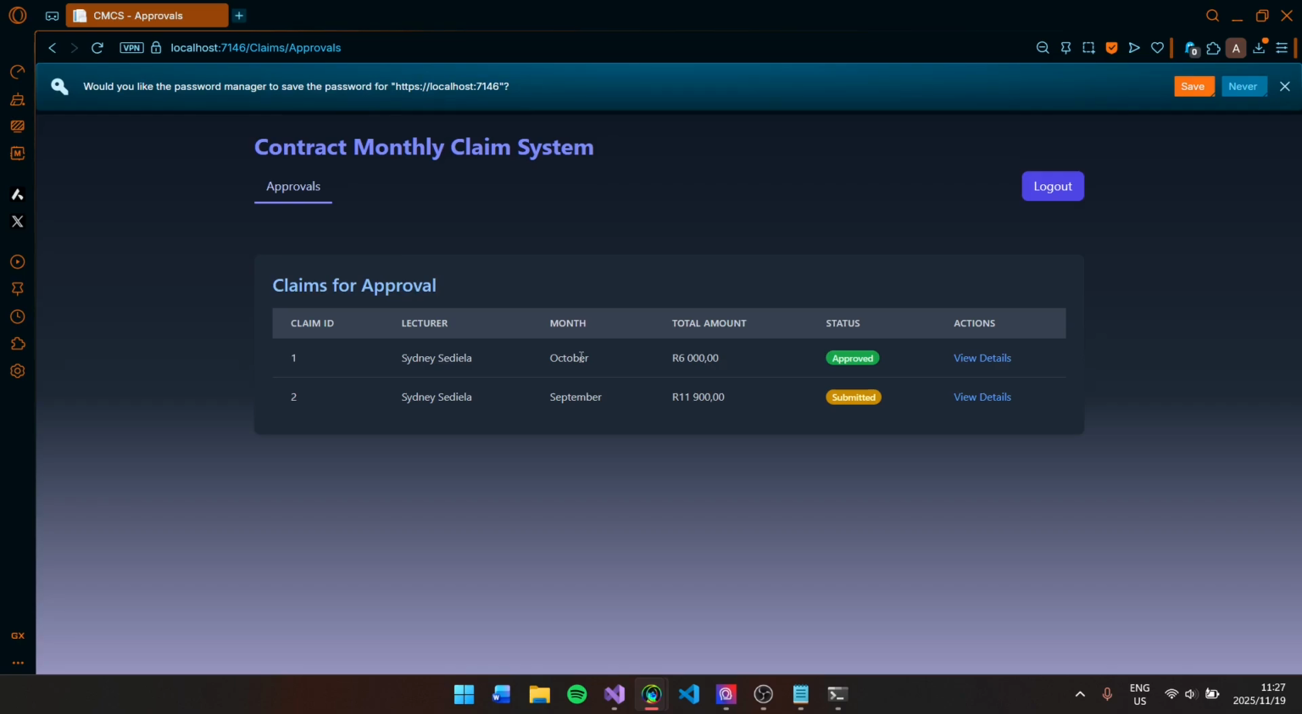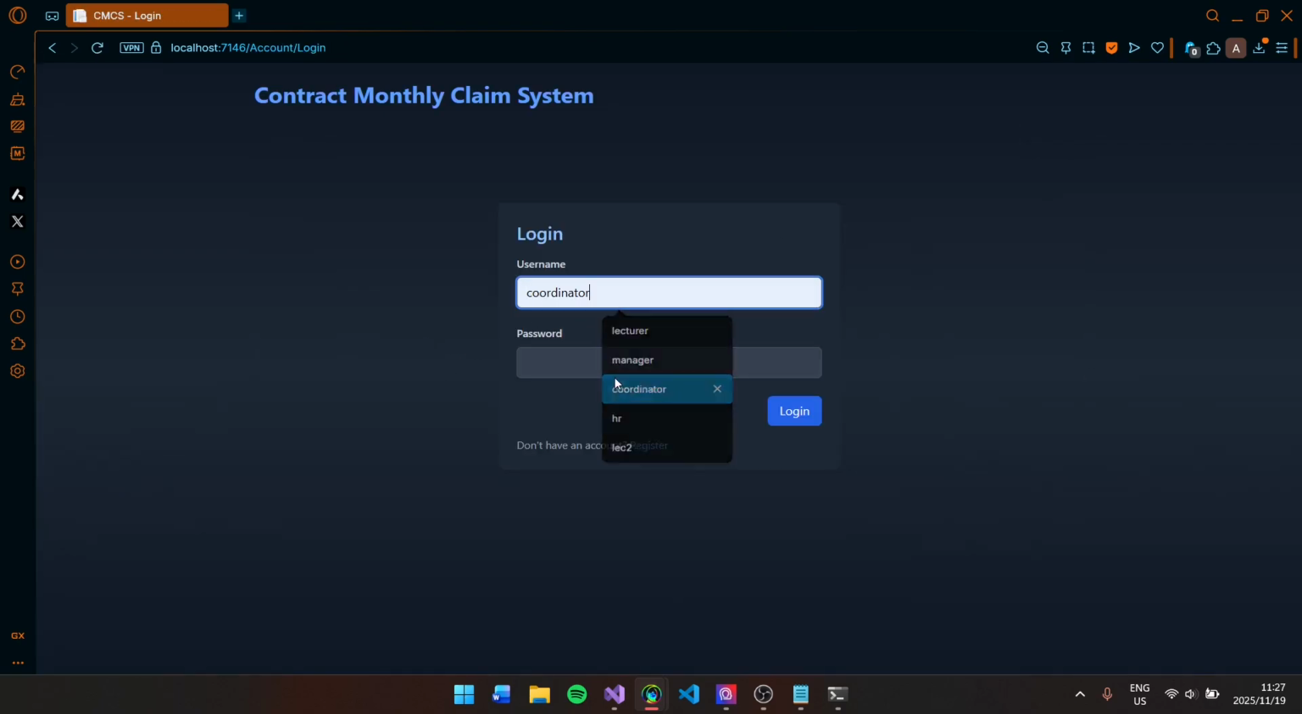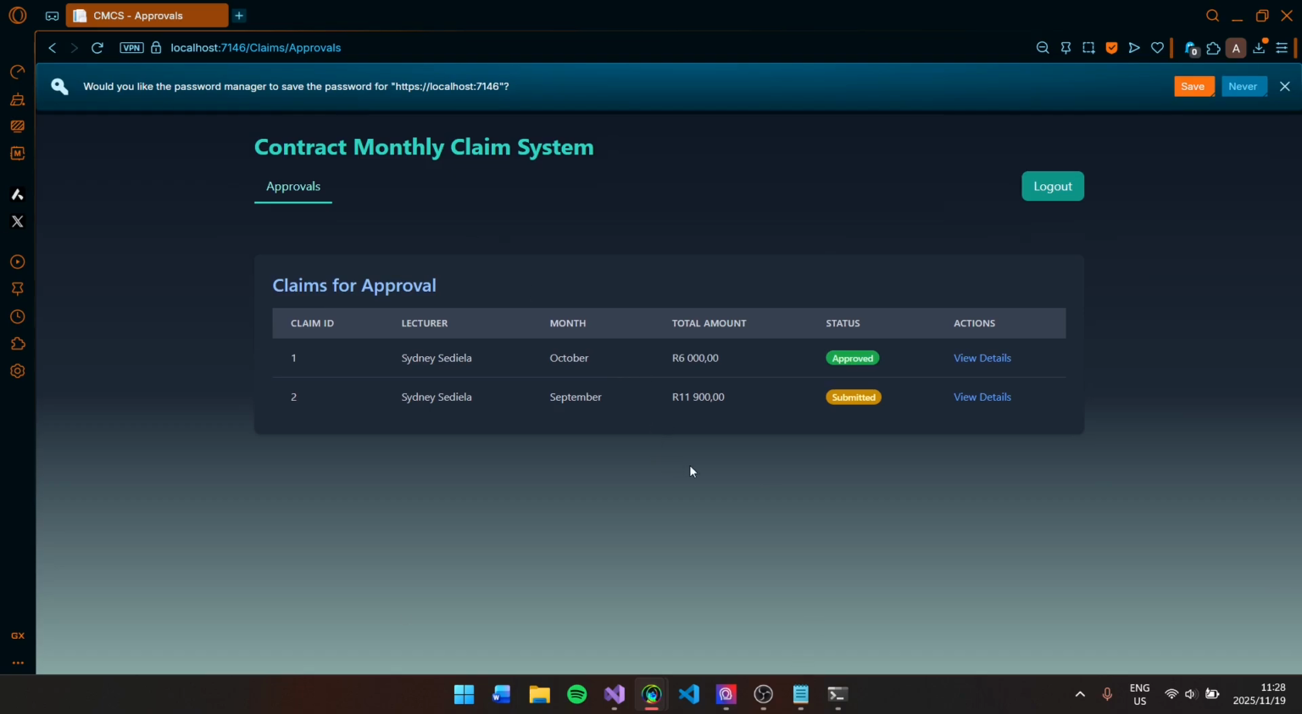As you can see, claims from Sydney Sedila, the lecturer account that we were logged in as, are displayed here. Please note that every single lecturer's claims will be here, not just one of them. So feel free to create a lecturer account and then also submit their respective claims. So as we can see here, we've got the automatically approved claim and then the submitted claim that we just did. You can go over to coordinator. As I said previously, they fulfill the same exact roles. There are some UI changes, so to distinguish each of the roles.